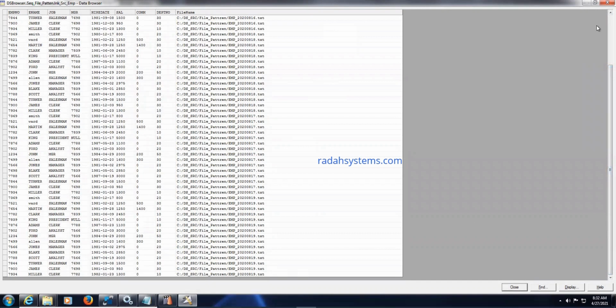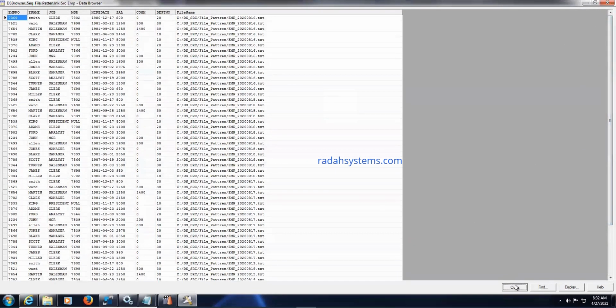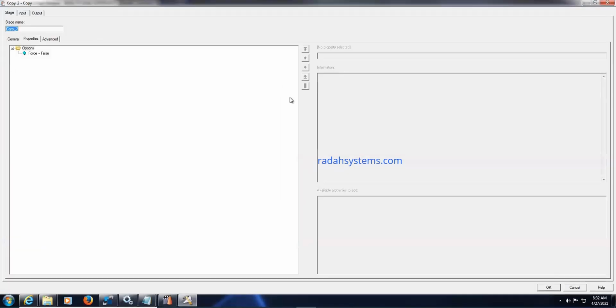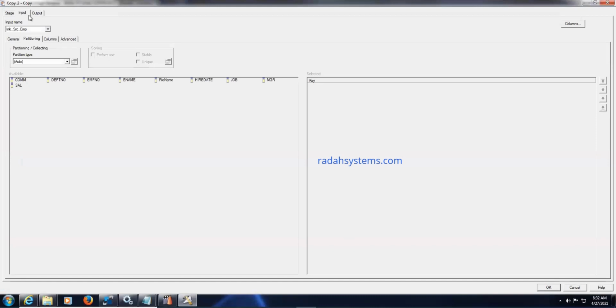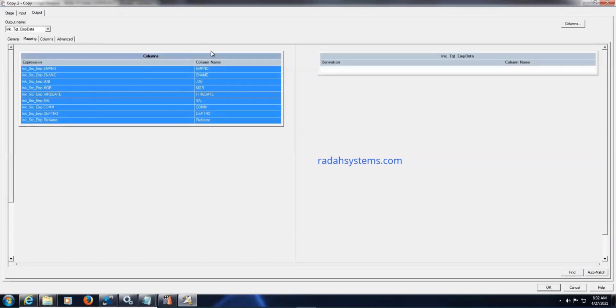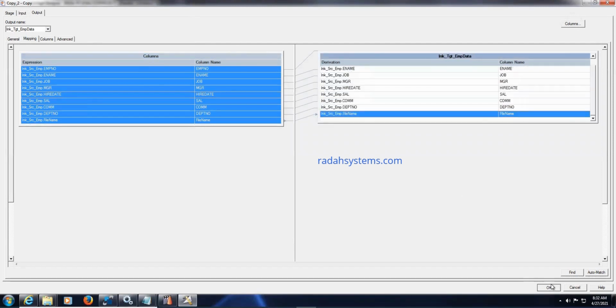Okay. So all the files data we're able to read: 19, 17, 18, 16 and all. Okay. Now click on OK. Then close. Now click on OK. So we have defined the source. So in the transformer, not in the copy stage, you just need to map the input to output. Just drag and drop. That's it. Click on OK.